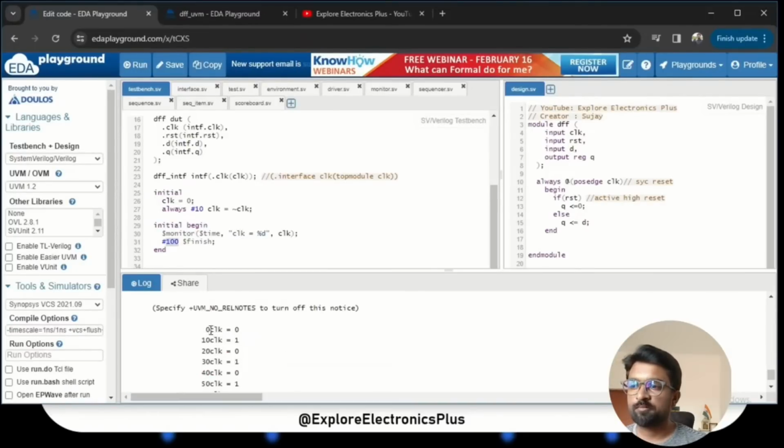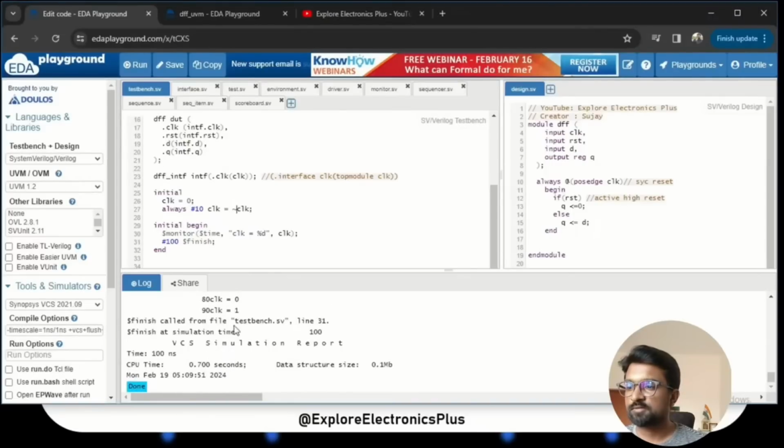Okay, now you can see at 0 time clock will be 0. We are starting with clock equal to 0. For every 10 time units the clock will be the not of clock. So you can see the clock generation is successful.